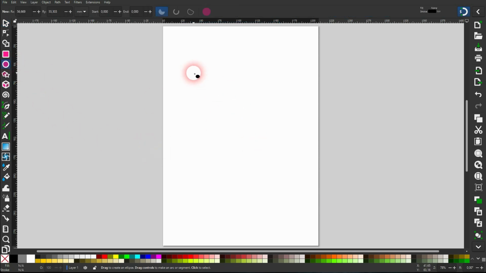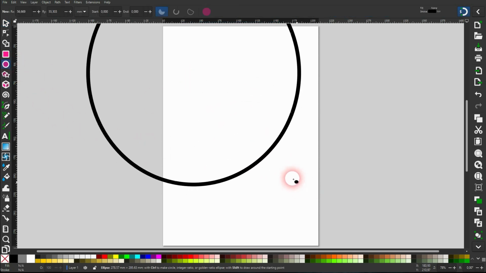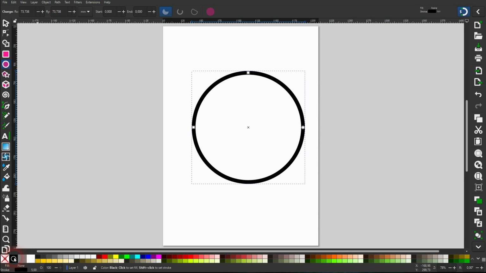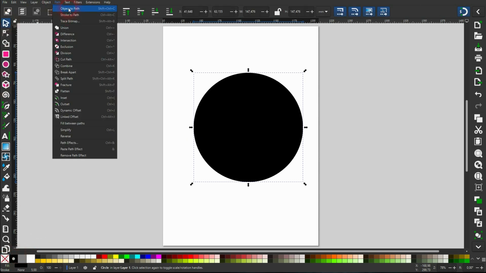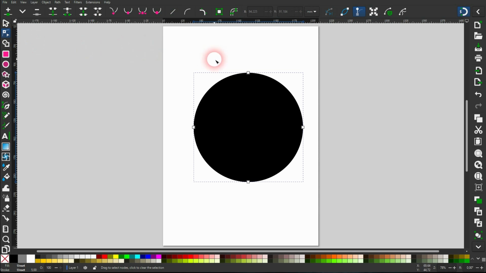Let me show that on a circle. I go to Path, Object to Path. I have my 4 nodes. By default, these are all smooth nodes. So on a closed shape, you don't have start and end point. Therefore, they're all smooth. And we have this rectangle.